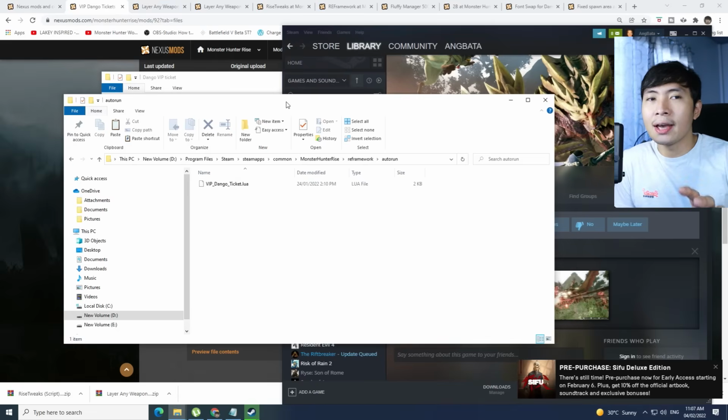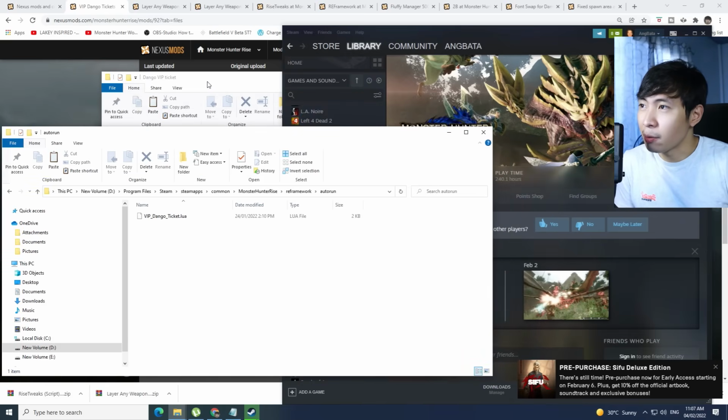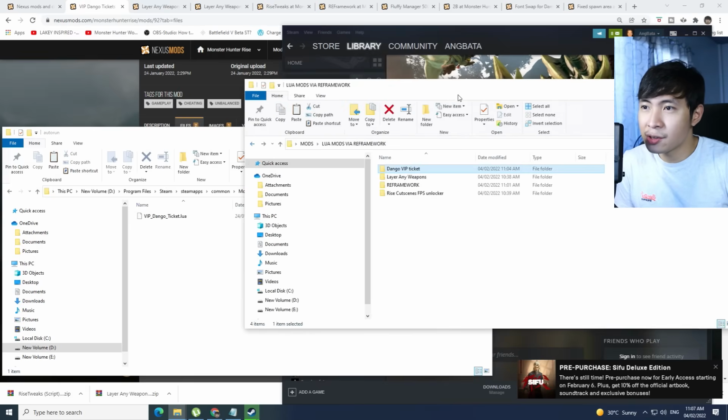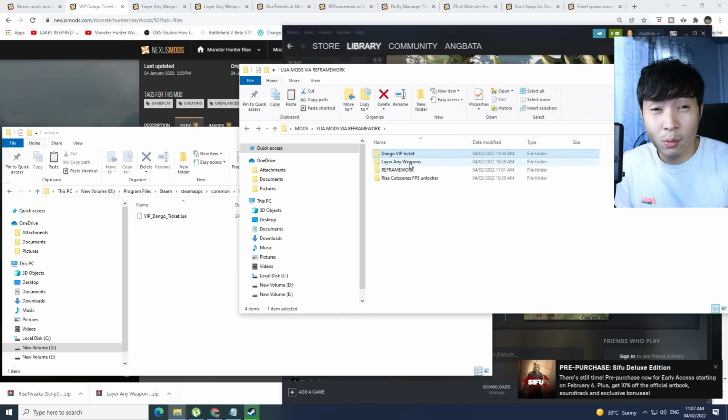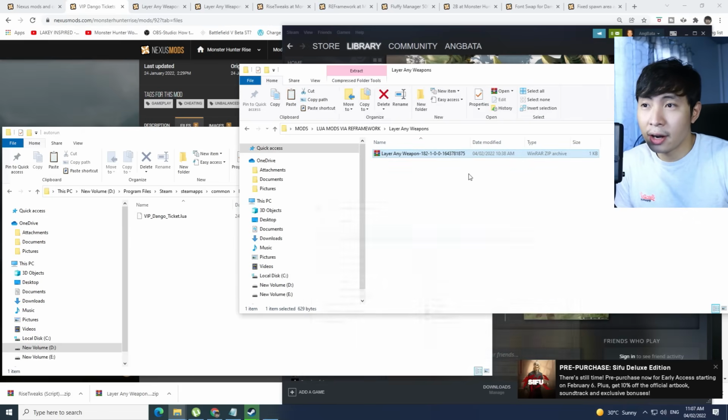And with the LUA scripts, you can actually install them all at the same time. You don't have to install one, then check it, install two, then check it. You can just install everything all at the same time. Like what I'm going to do here, some LUA scripts that I use are Layer Any Weapons, which is self-explanatory. So what I do is just extract it here.